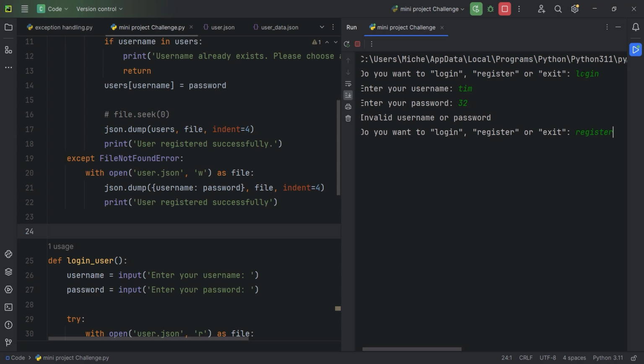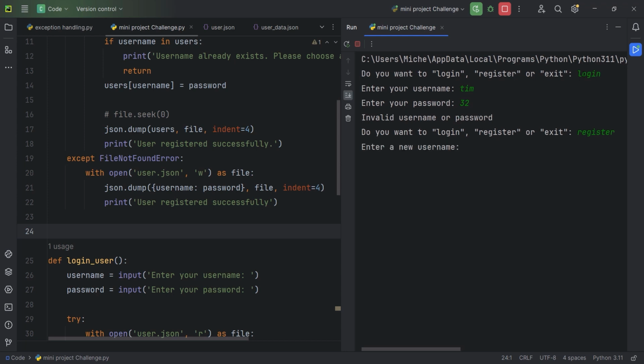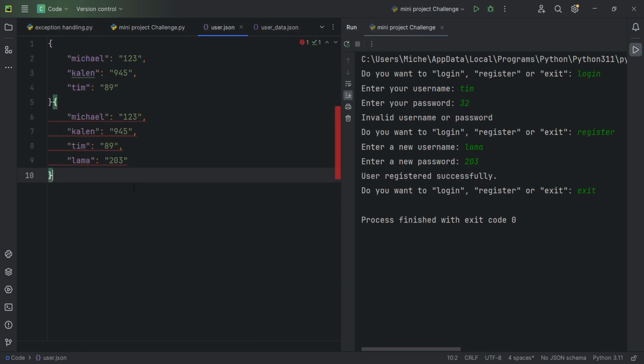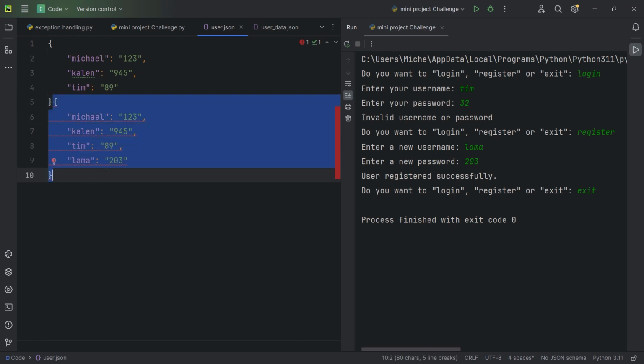Let's try to register. And now I want to register as a llama. And I'm at the end of my creative thinking. So I used llama 203. Hit enter. Nice. Okay. Looks good. Registered successfully without the seek. Let's exit out. Seen on the surface, everything looks to be good. But if we look at users, oh my God, look at what happened in here. Because we did not seek to the start, a completely new dictionary was added at the end.